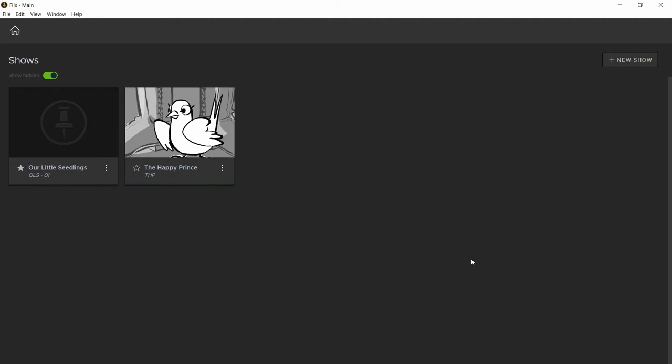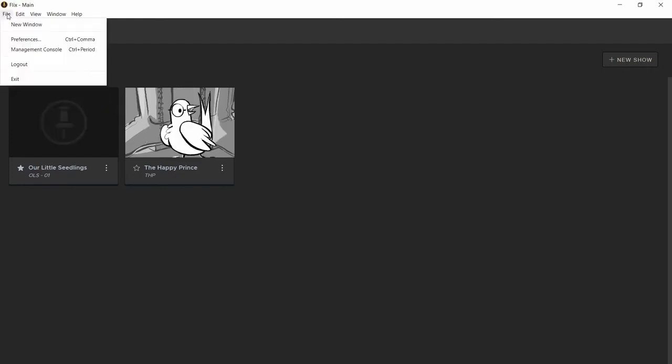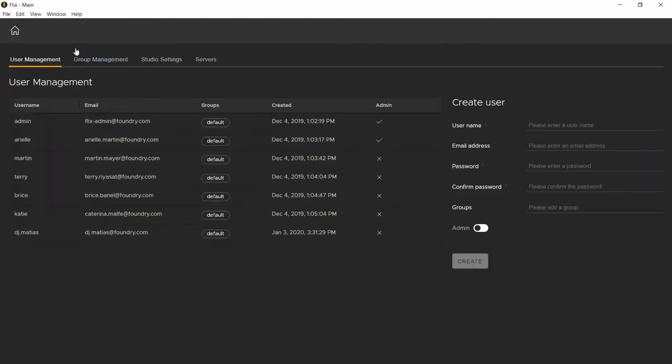The first thing I'm going to do is create a user, and for that we'll go into the Management Console under File, Management Console, or you can also hit Ctrl Dot on the keyboard. The first category on the Management Console is the User Management. From here, you'll be able to modify these settings if you're an admin. You can see which users are admin by seeing the admin column. I can see there's a tick next to my name, so it's showing me that I'm an admin.